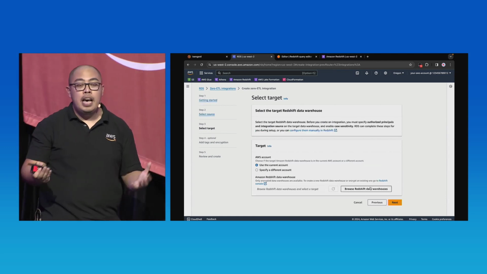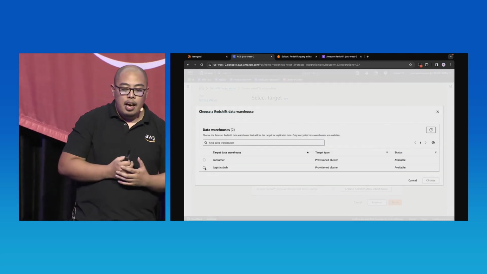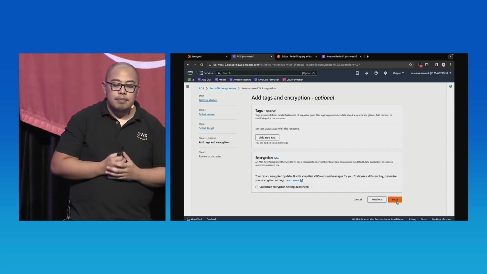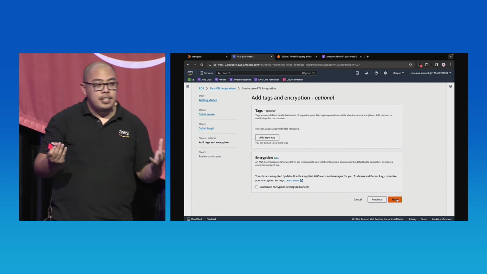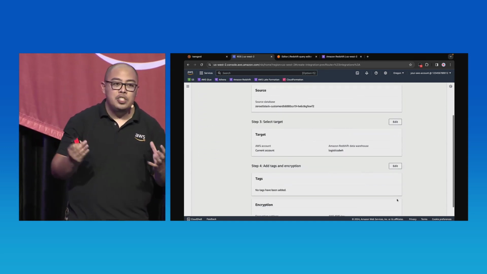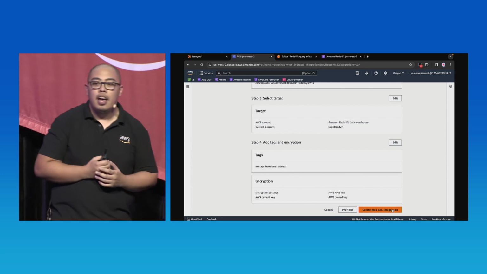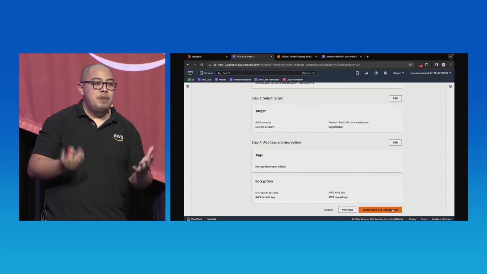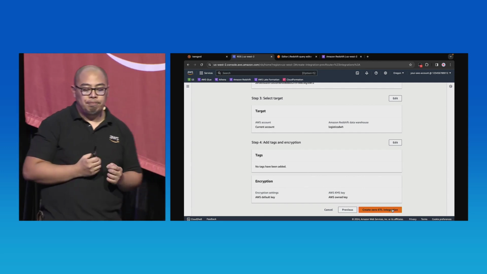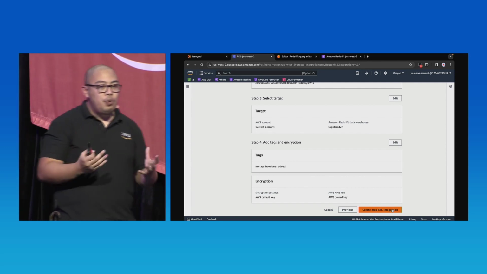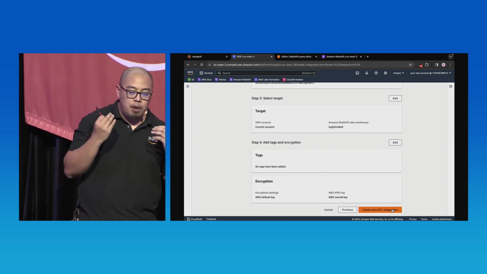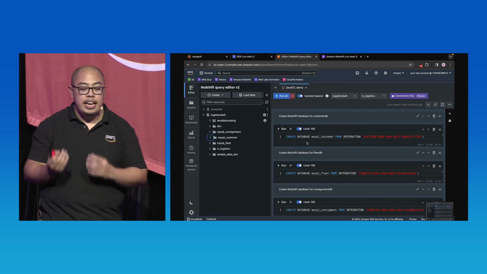It can be in the same account or in a separate account. Here I'm going to put it in the logistics data warehouse, and then click next. And I'll leave everything else as default. So that's really how simple it is to set up zero-ETL. And you can automate this, so you can implement this at scale using APIs or command line calls. Now, after we've set up that zero-ETL integration, we'll be able to start accessing that data in Amazon Redshift.